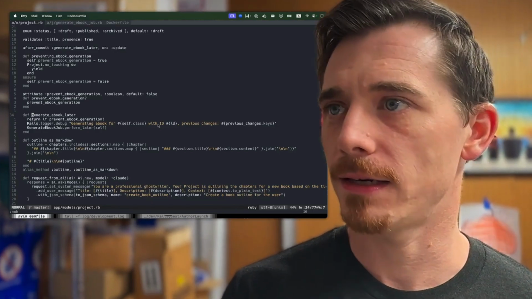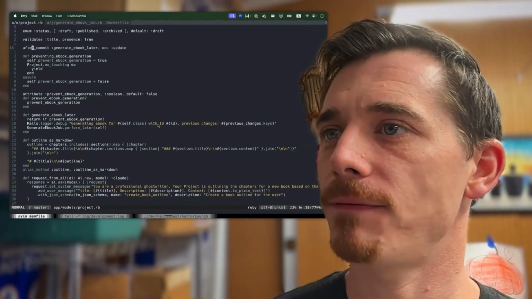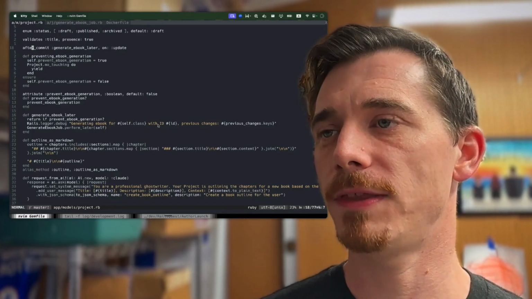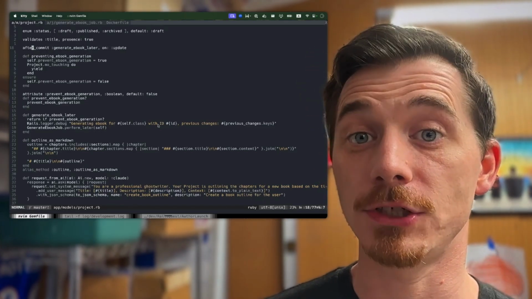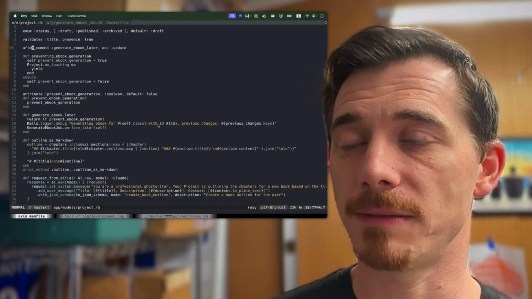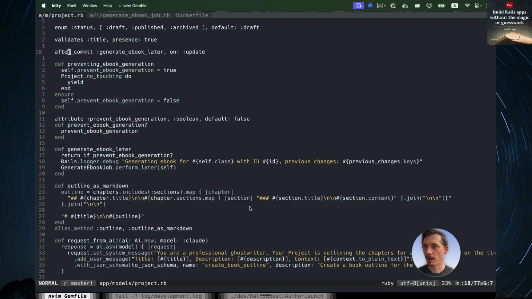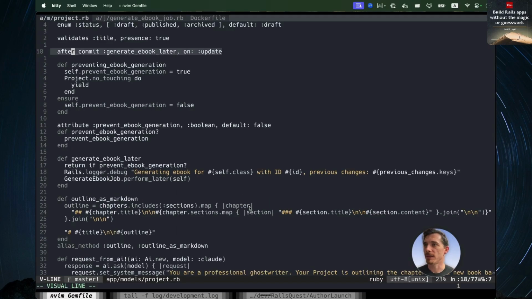Now I'd like to highlight line 18 up here, the after commit, generate ebook later on update. So what this does is every time that there's a change to the project, this is the project model, after it commits it to the database, it's going to run this hook. Okay, so now that we have a better view of things, let's take a look at this line. After commit, generate ebook later.